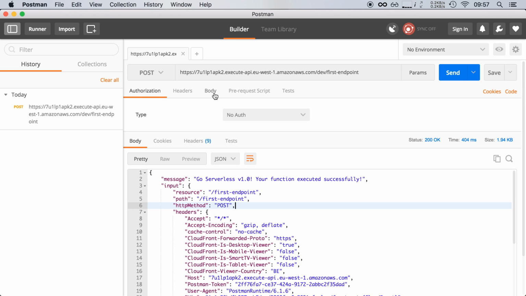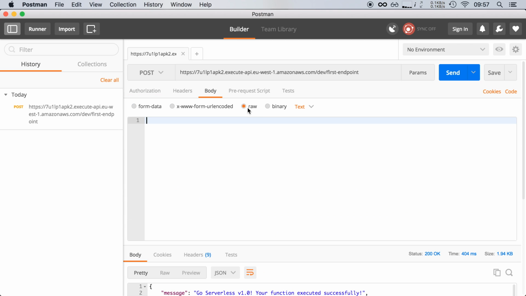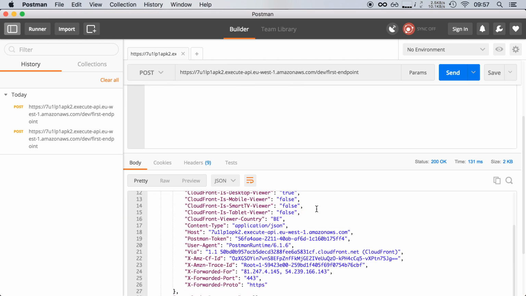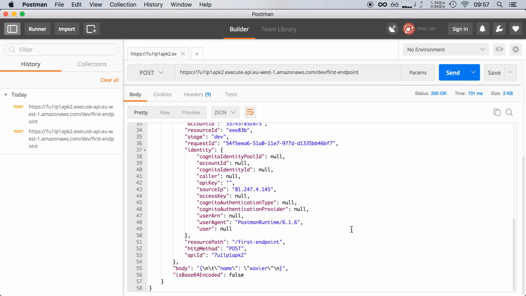I'm going to go here to body and I want to send a raw body, and I'm going to set the type to JSON, application/json, and I'm going to give it an object. I'm going to post name Xavier to our API. Now, if I send this request again, and if I scroll down, you can see that it has received a body, and it has received an object that looks like the object that we sent, but there's some weird stuff going on. And that's because our object is being cast to a string. So this was serialized into a string.